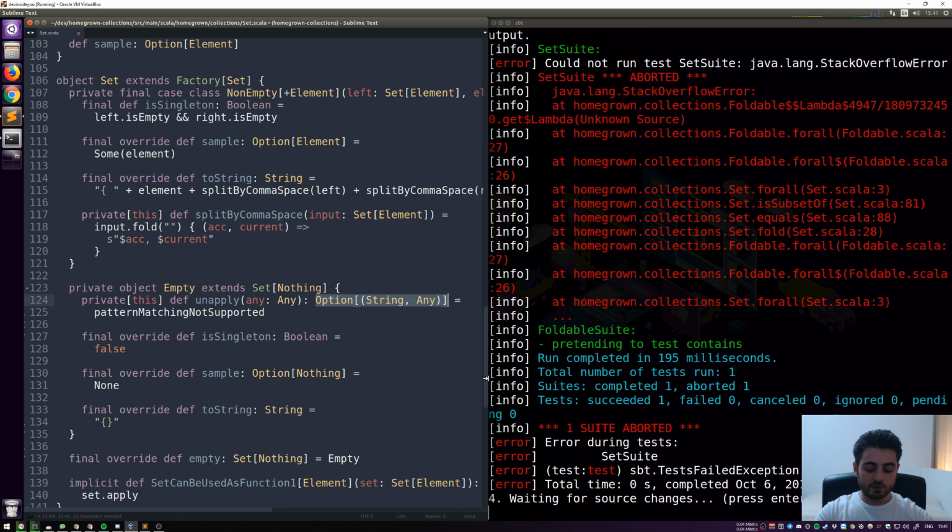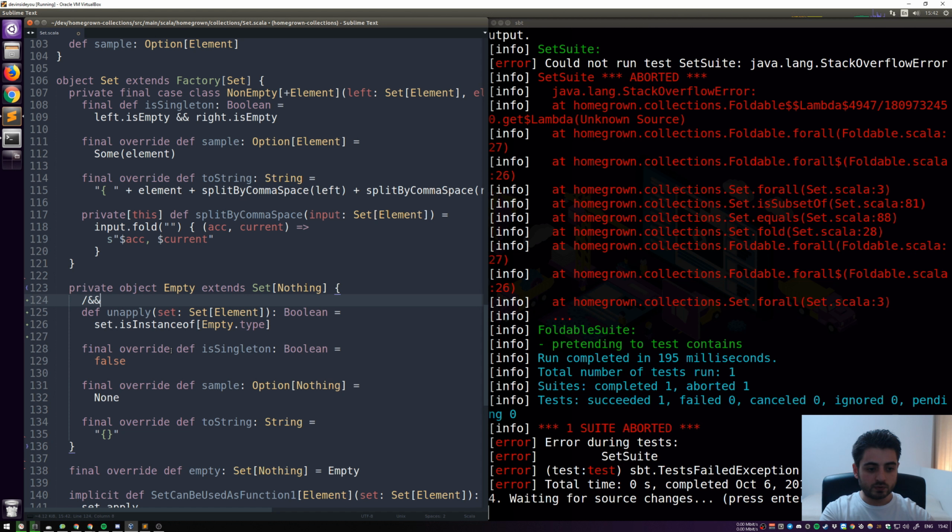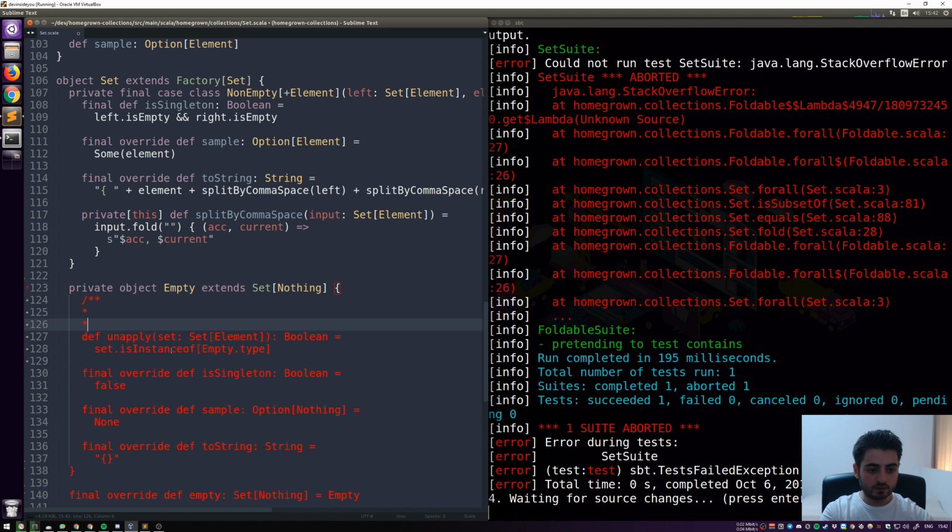So in this case, we're just going to return a boolean. All right, so we're returning a boolean, and all we're going to do here is say set, and also I'm going to have a set over here. Actually, I'm going to say that it's only going to match sets, set of element. So I'm going to say set is instance of empty dot type, and it's not going to be private anymore. It's going to be a regular extractor, and I'm going to also include a Javadoc like that.